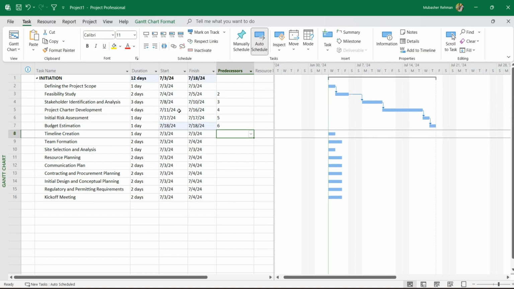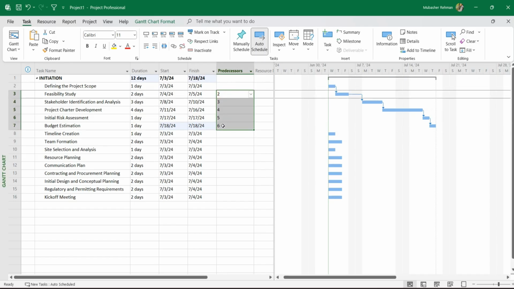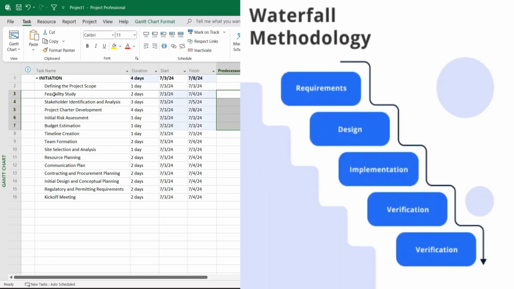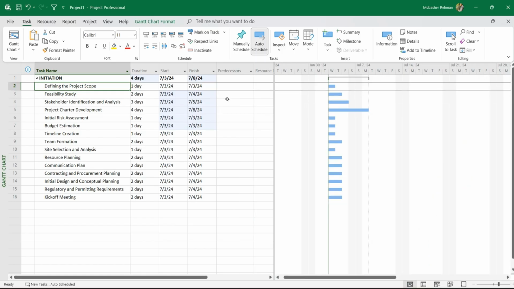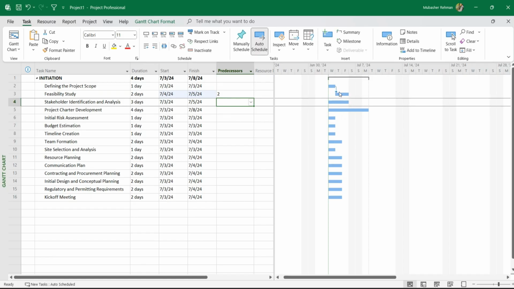So instead of doing that manually, there's a feature in MS Project that actually links every activity automatically with the waterfall methodology. So what actually is the waterfall methodology? Waterfall methodology defines that every activity starts from the completion of the previous activity. For example, we can see this activity right here. The next activity should start right after its end. So if we put 2 here, it automatically starts the next activity.